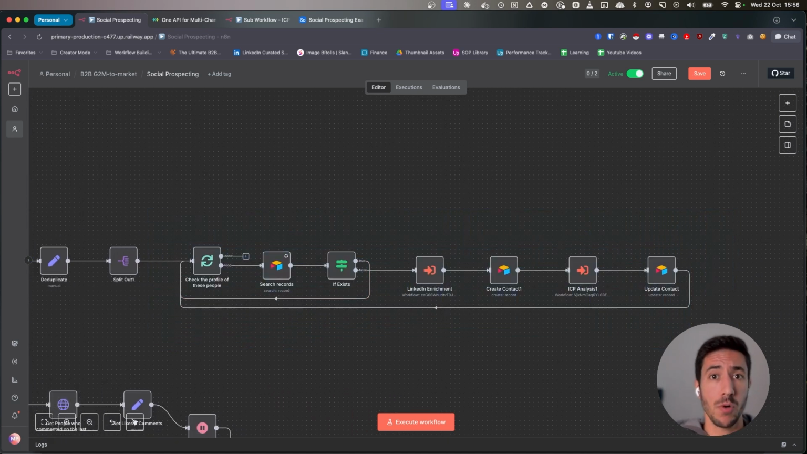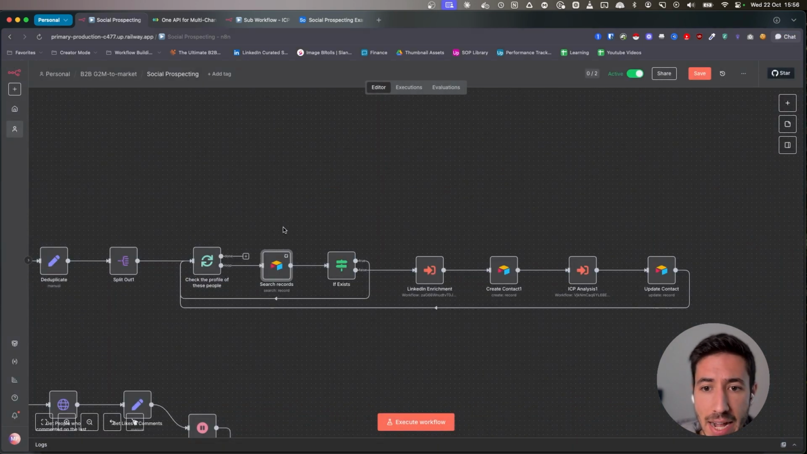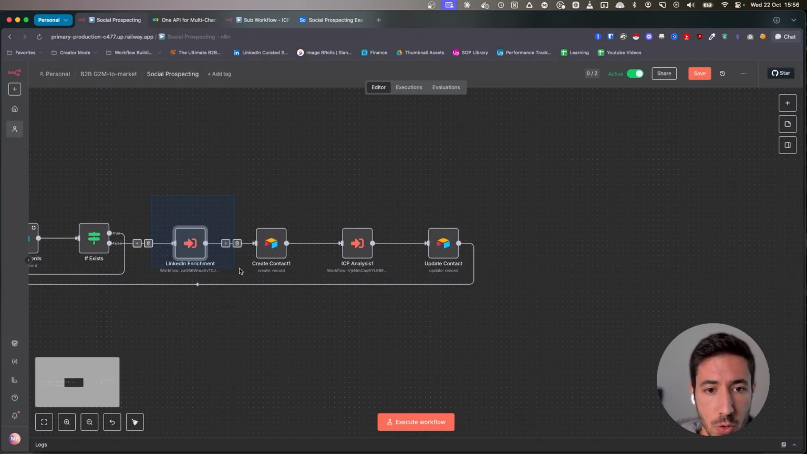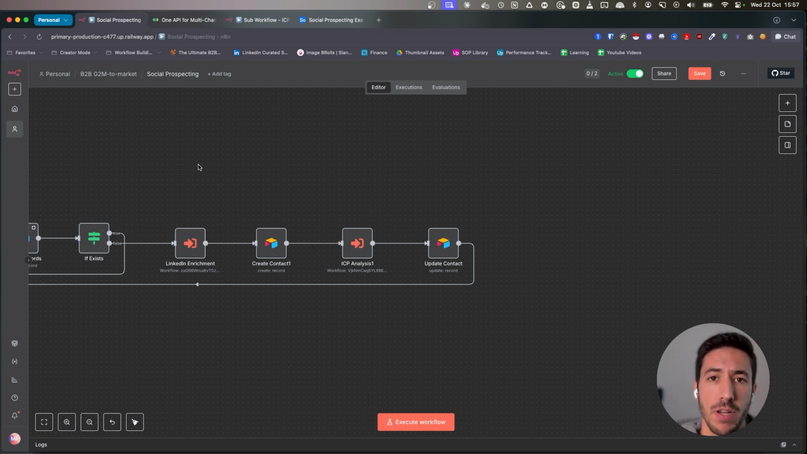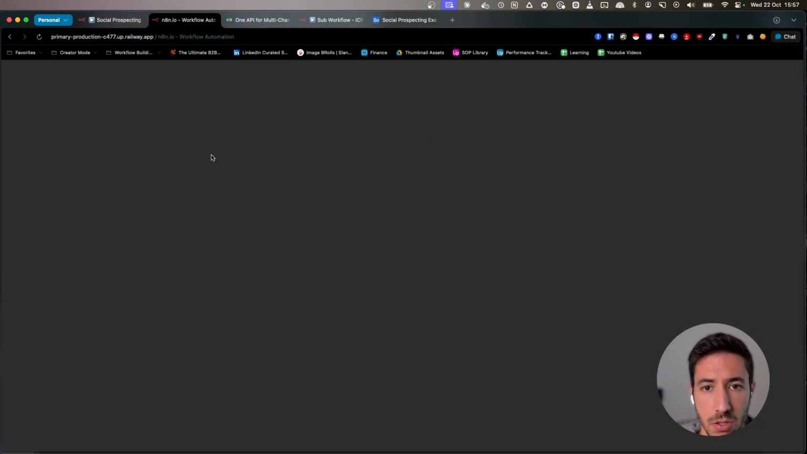First off, what we are doing over here is we are checking each of these people. We are checking those within a database, so within Airtable in this instance, and we are checking if that specific Unipile identifier, which is the ID of the LinkedIn profile, actually exists within our system. If that doesn't exist, what we do over here is we do two things. First off, we do LinkedIn enrichment, and let me show you what this means in a second.